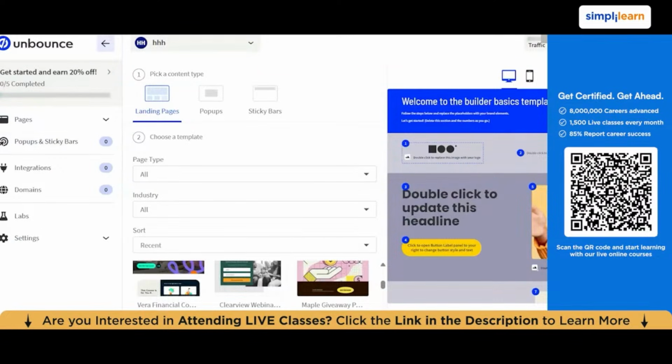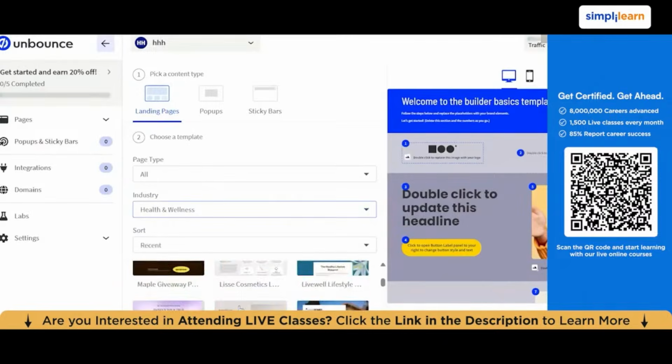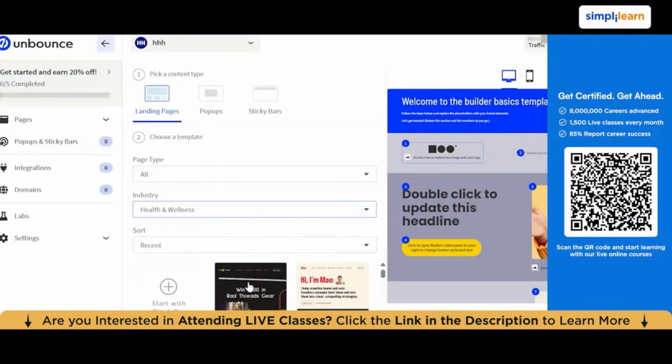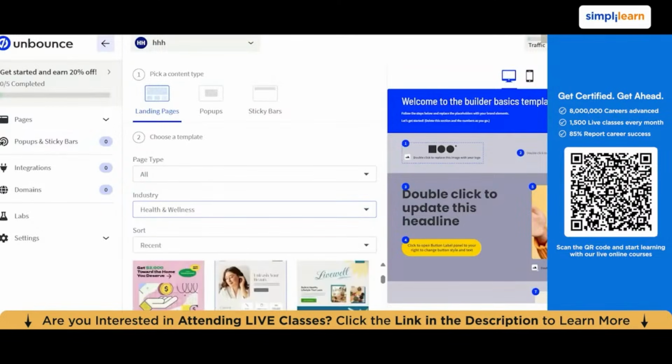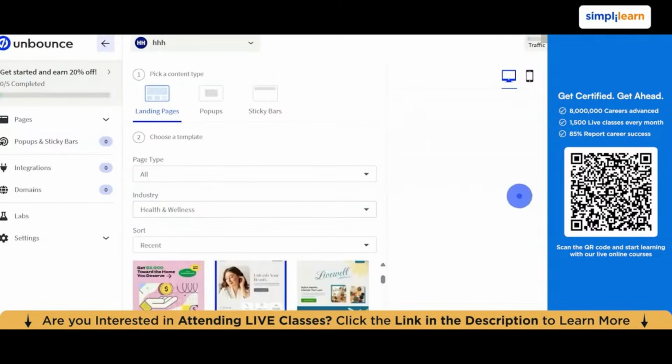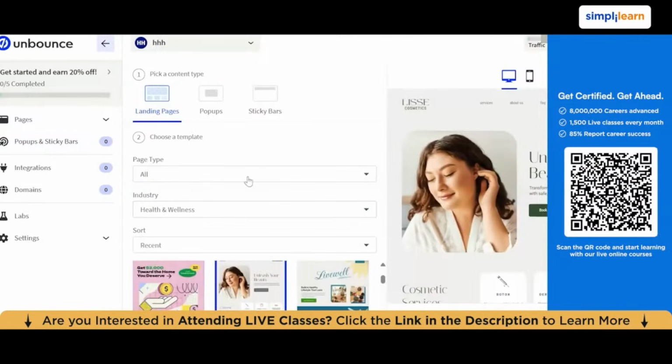For this one, let's say I want to create a landing page. I'll choose my industry. Let's say I'm creating it for health and wellness. I just have to choose a template and edit it, and my website is done. Let's say I want to do it for this. See this, I'll just say start with this template.